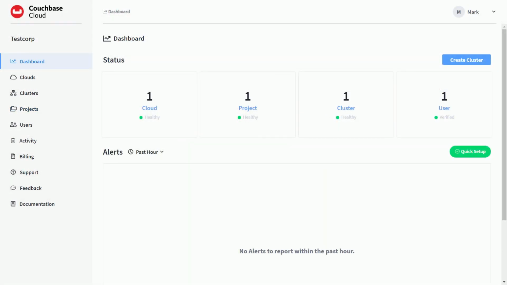We're listening to your feedback. Click on the feedback link in the side navigation to tell us what you like and what else you would like to see in the product. Online docs are available to help you learn more and jumpstart your app development. To access Couchbase Cloud documentation, SDKs, and sample apps, click Documentation in the side navigation.